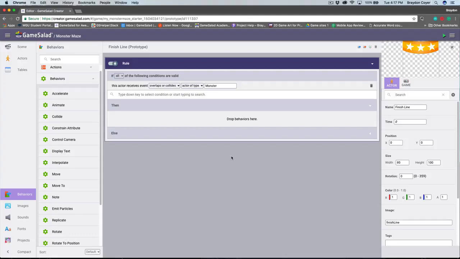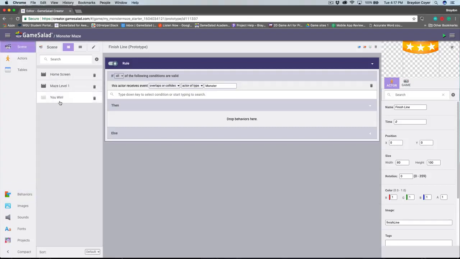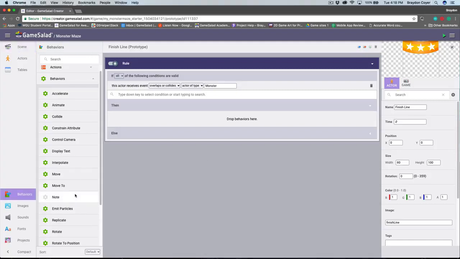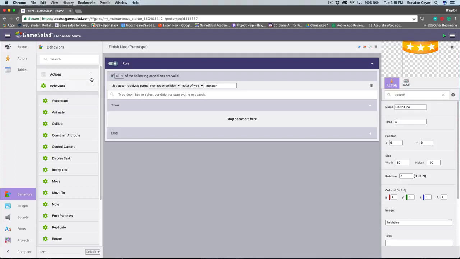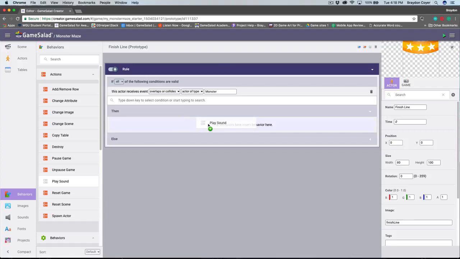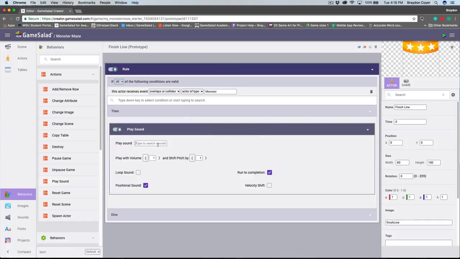We already have a You Win scene set up if I click on the Scenes tab. So let's go ahead and change scenes when the monster collides with this finish line actor. Inside of the Behaviors tab in the library, the first thing I want to do is actually find a play sound behavior, and I can find this in the Actions category. I found it here, so I'm going to click and drag it into the Then section of the rule, and the sound that I would like to play is going to be chime.